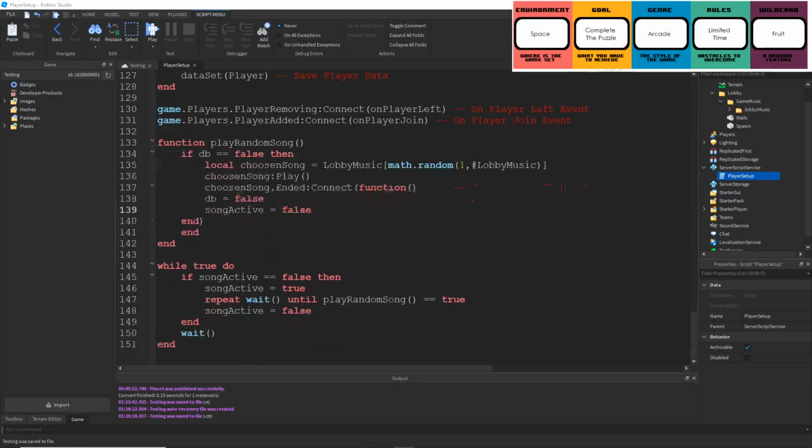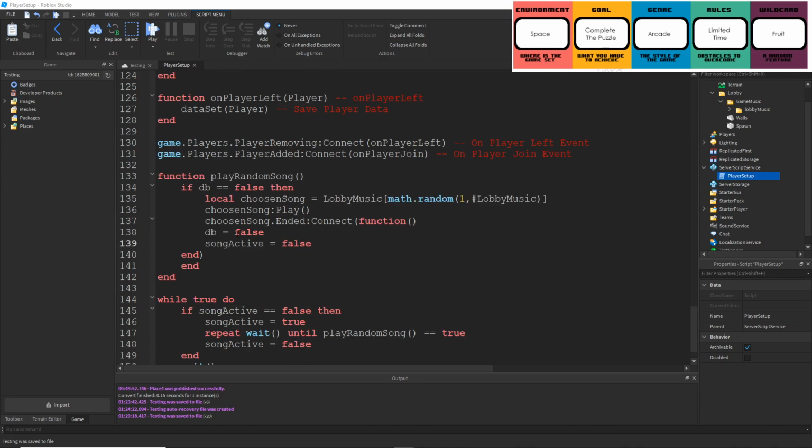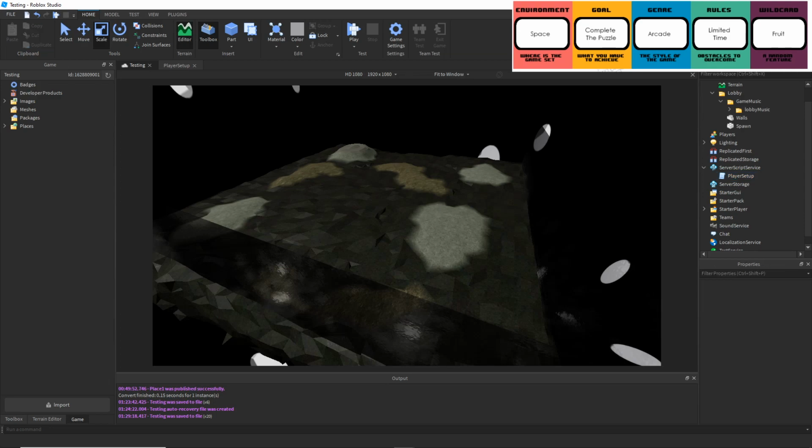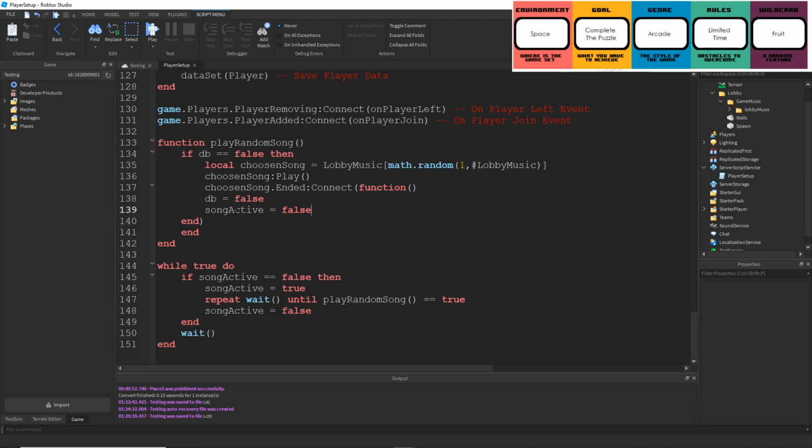What this is going to enable us to do is have a song that plays randomly during our game, which is obviously what we want because we want the song to be randomized. I'm just going to double check that I've not missed anything, which I don't think I have, so that should be working fine.